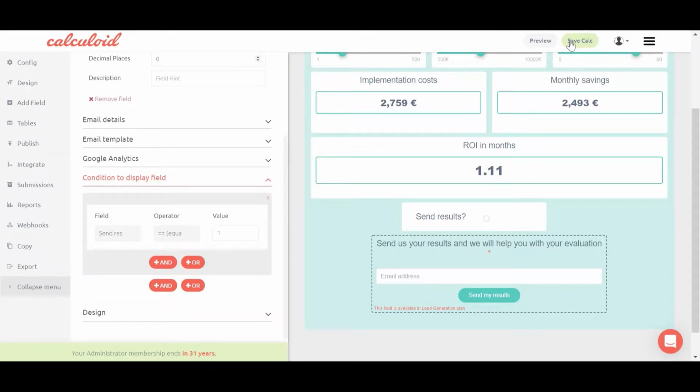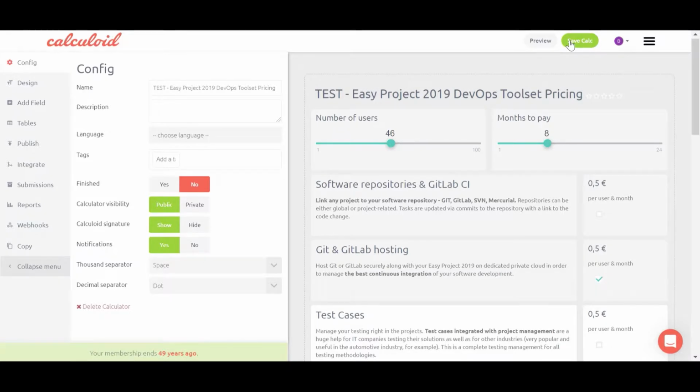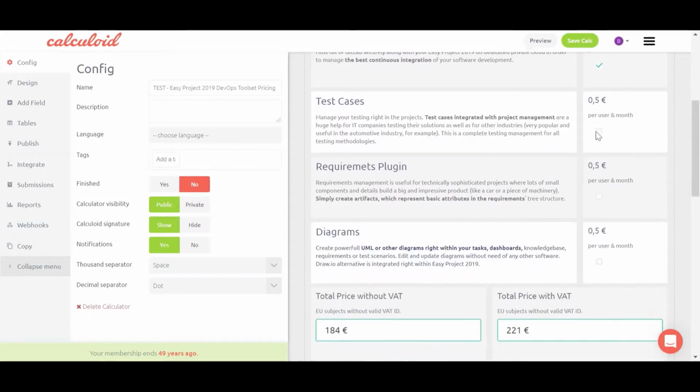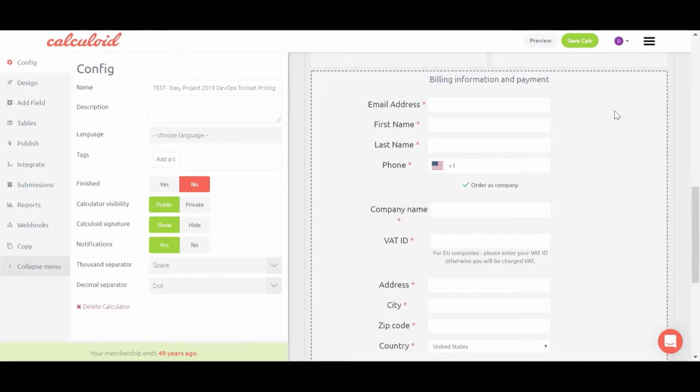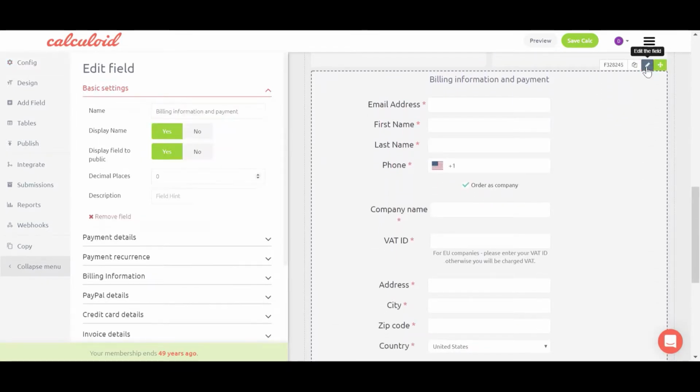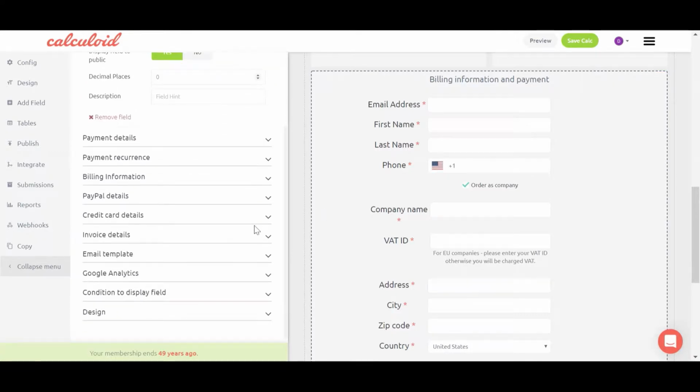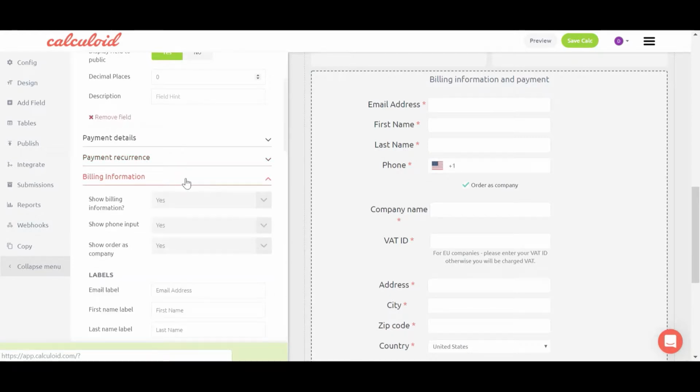Okay, so now I would like to move on to the recurrent payments and billing information. So let's switch to another calculator. Okay, so now let me show you how to set the payment field, and especially billing information and recurrent payments. We have a pricing calculator here, and let's find the payment field, go to edit field, and here among the settings you can see billing information and payment recurrence. I would like to start with the billing information first.